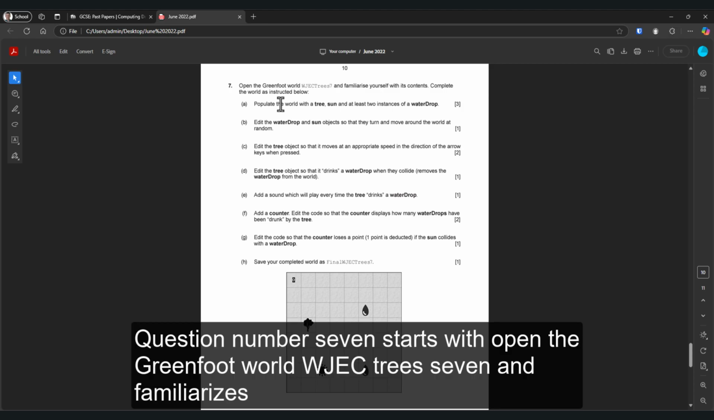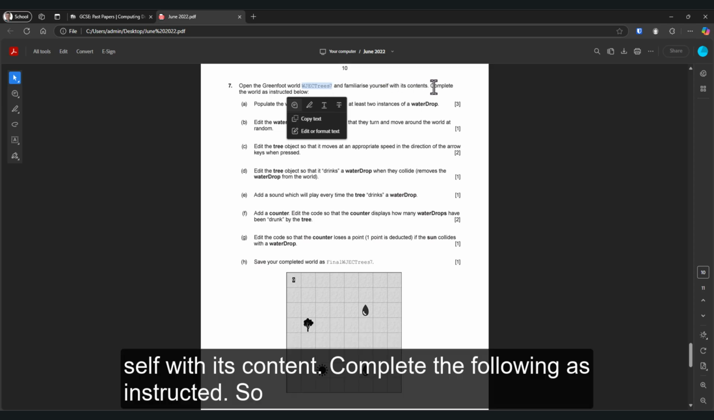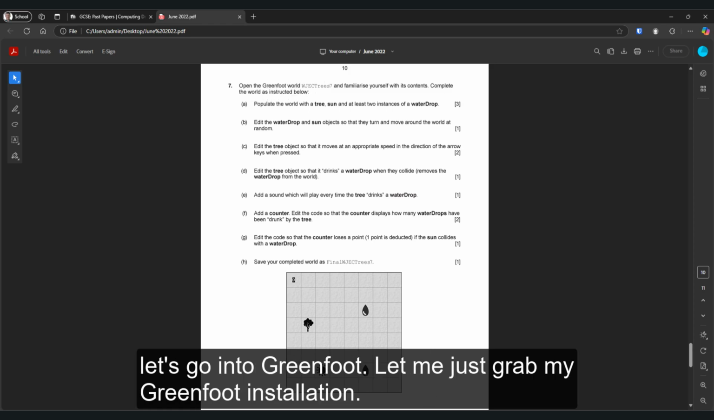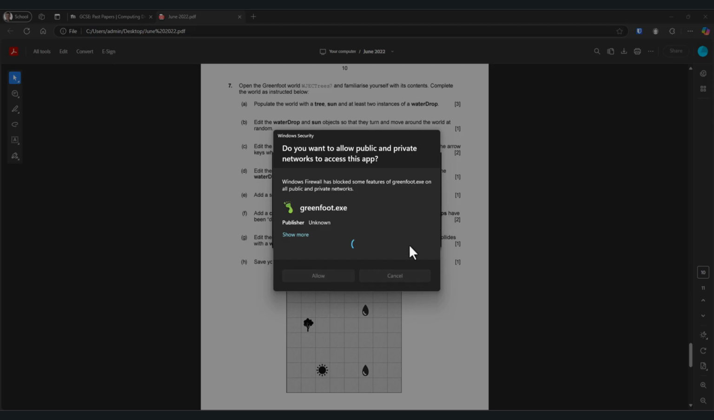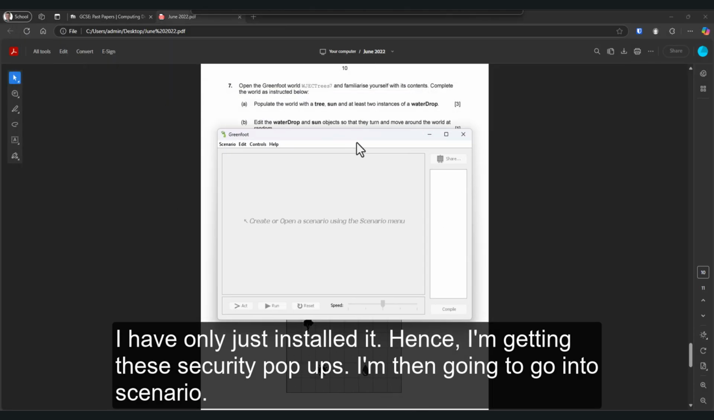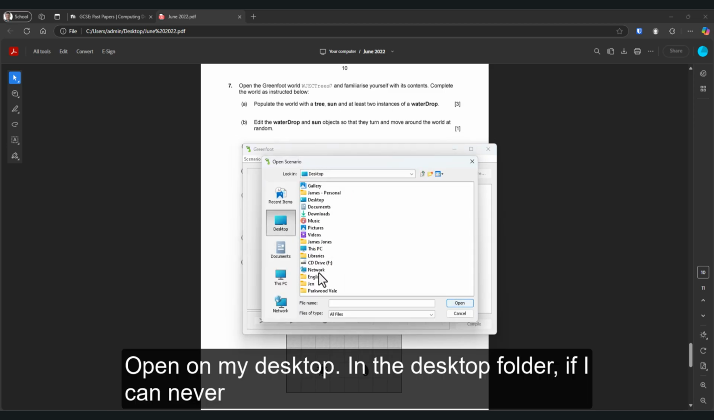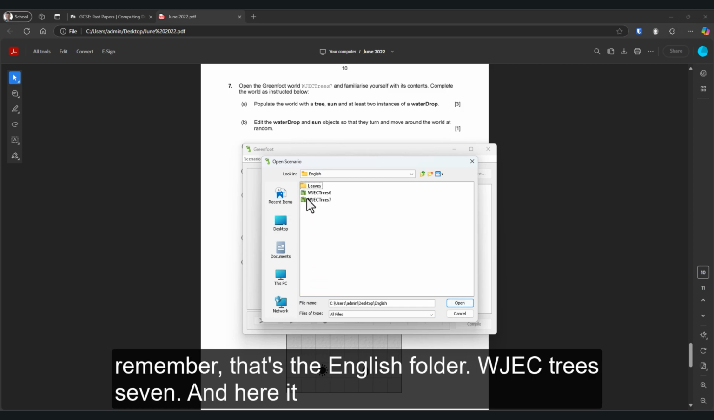Question number 7 starts with: open the Greenfoot World WJEC Trees 7 and familiarize yourself with its contents. Complete the following as instructed. So let's go into Greenfoot. Let me just grab my Greenfoot installation. I have only just installed it, hence I'm getting these security pop-ups. I'm then going to go into Scenario, Open, on my desktop, in the desktop folder, that's the English folder, WJEC Trees 7.